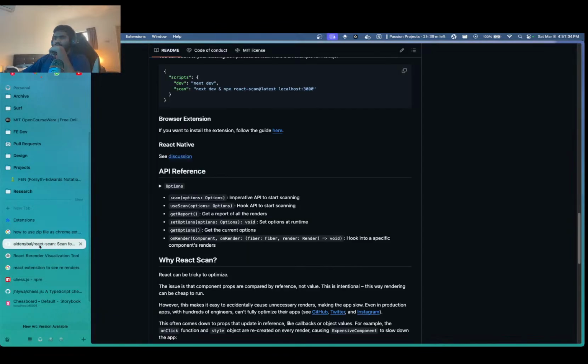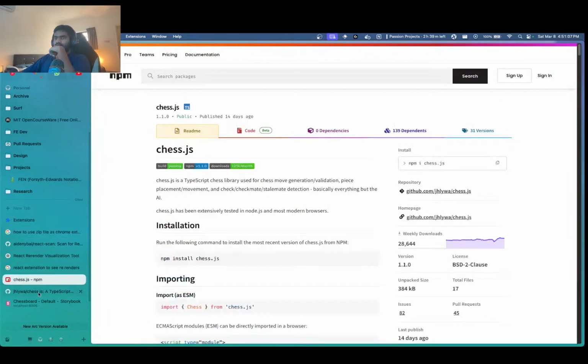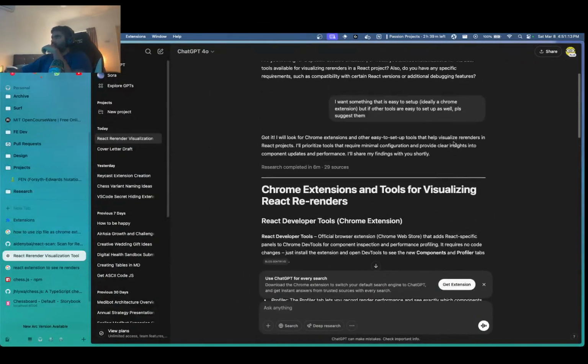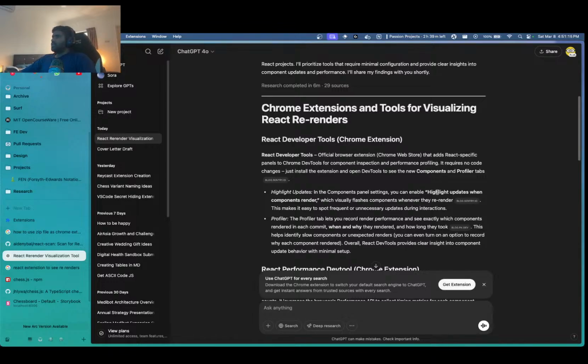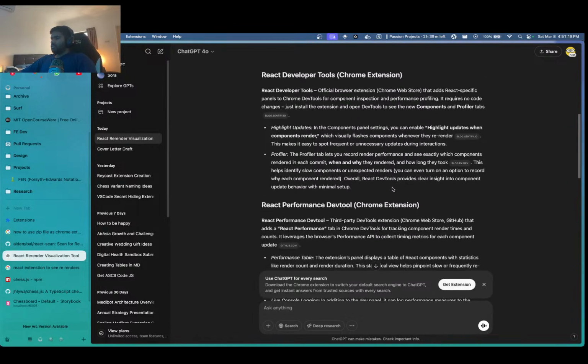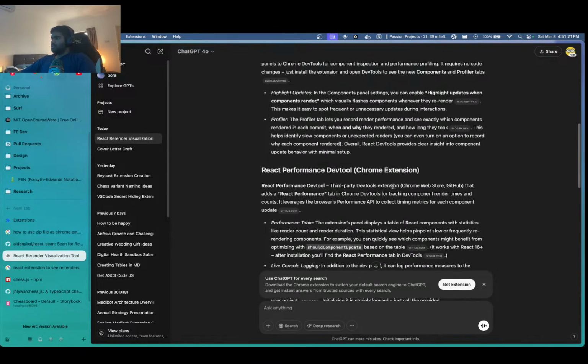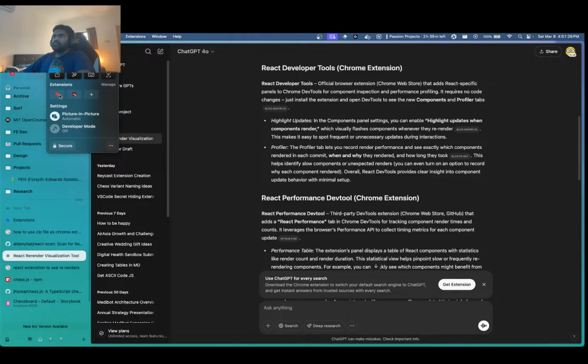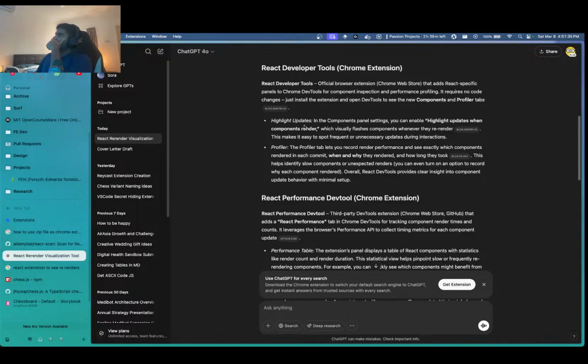Where did it go? Where's my ChatGPT? Oh, did it get closed? Oh, it's here. Let's see. React Developer Tools, the Chrome extension, React Performance Dev Tool. Do I have React Developer Tools? React specific panels to Chrome DevTools for component inspection, performance profiling. It requires no code changes. Install. Okay, this should be good enough.